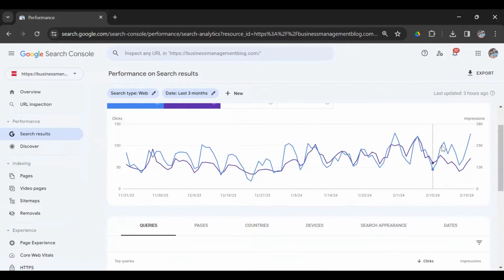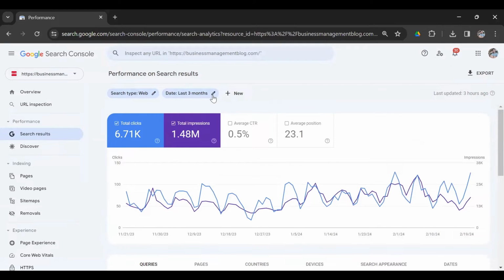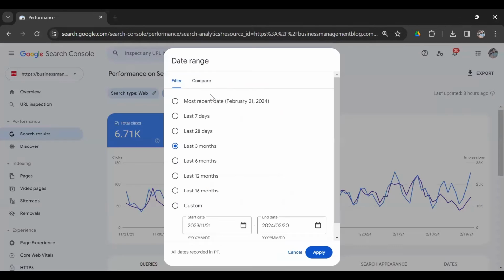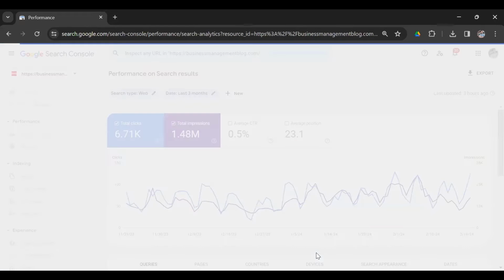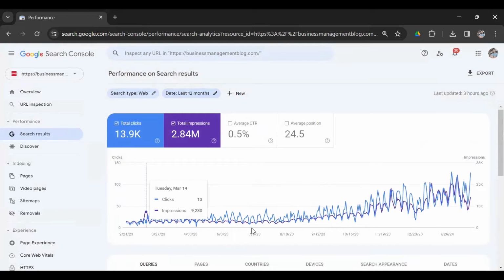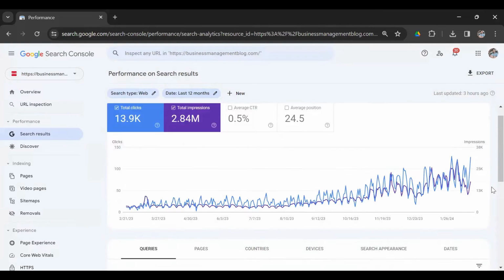And here you could see a trend. And you could go ahead and customize the data, the date range. So if I want to check it for the last 1 year on how the traffic and the impressions have improved, here you could see a positive trend as I've been working on the content, how the impressions and the clicks have grown over a period of time.